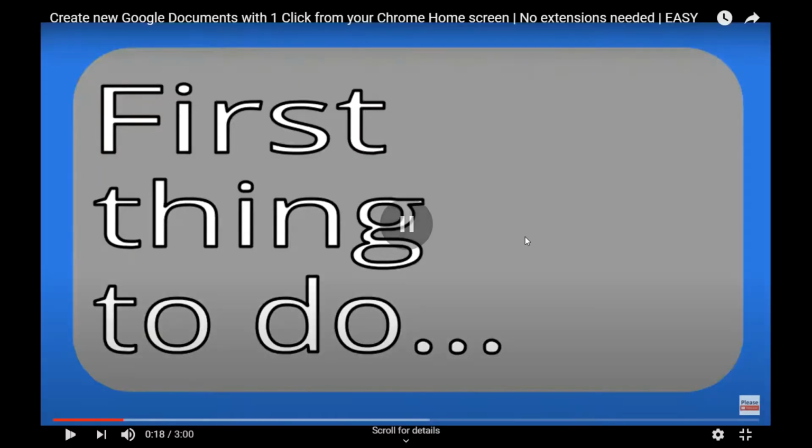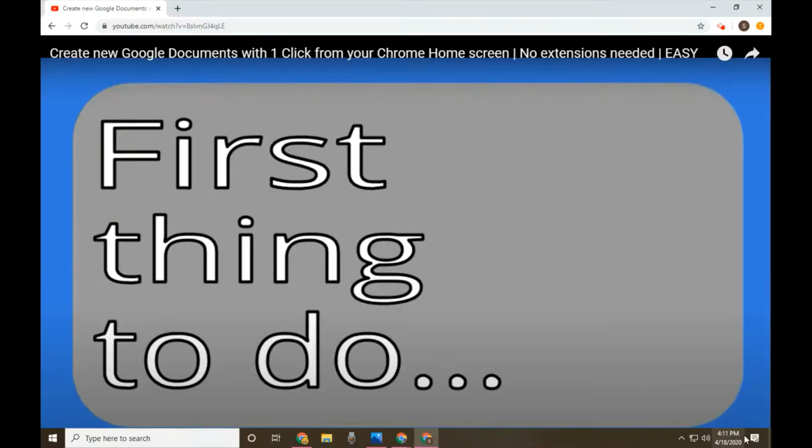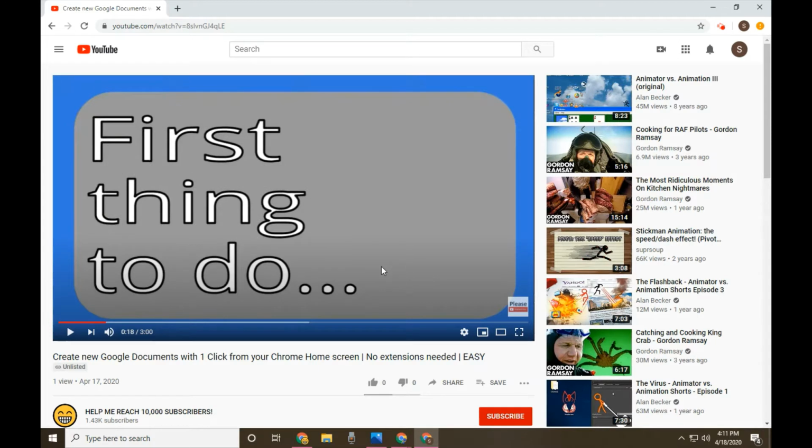So the first thing that you're going to want to do is pause this video. Then you're going to want to exit full screen if you are already in full screen.